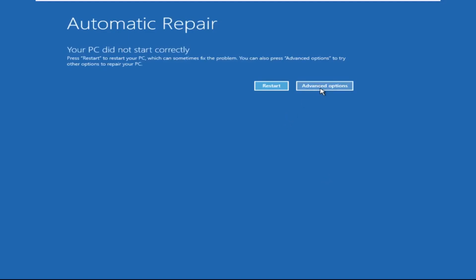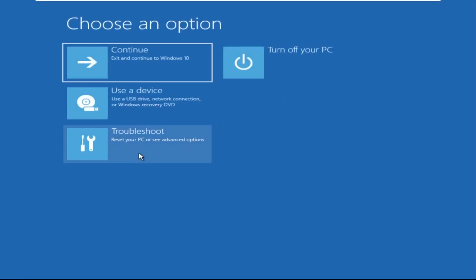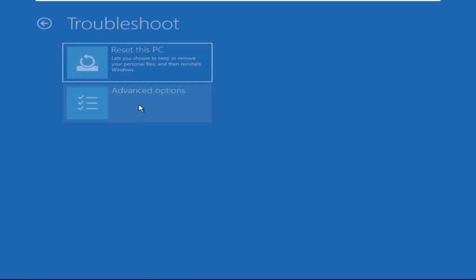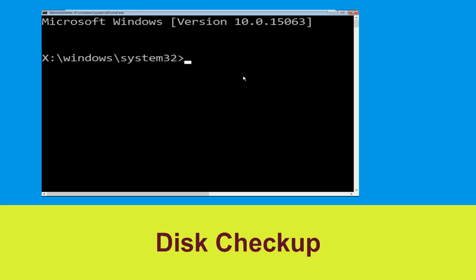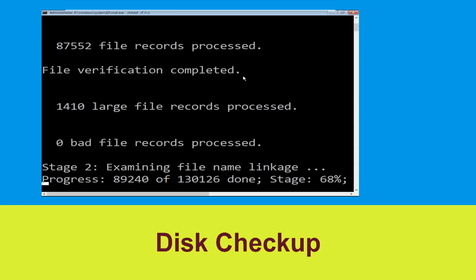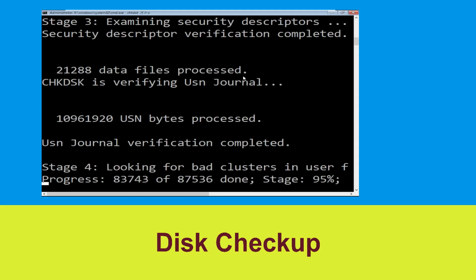Now we need to click on advanced options, then click on troubleshoot. Now click on advanced options, and at the last we need to click on command prompt. Now type chkdsk /f /r c: and hit enter.